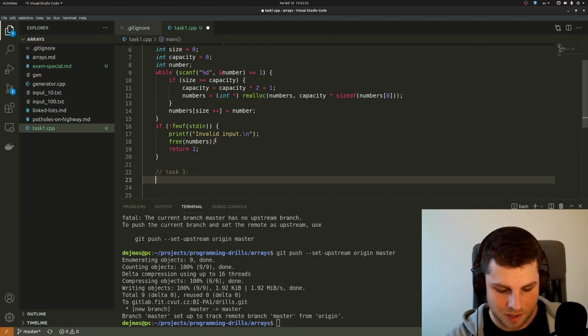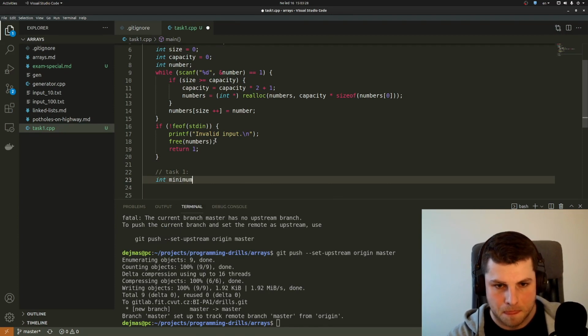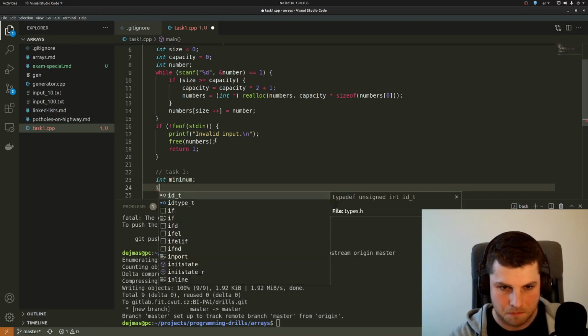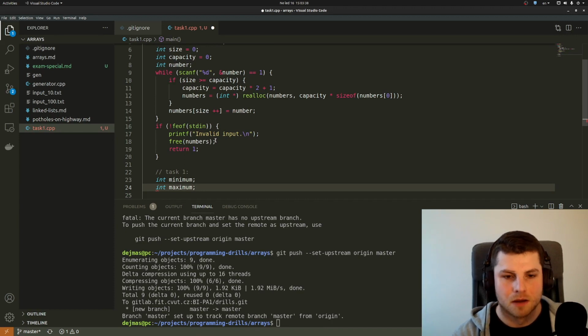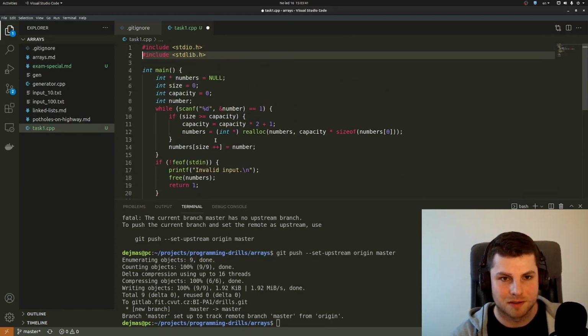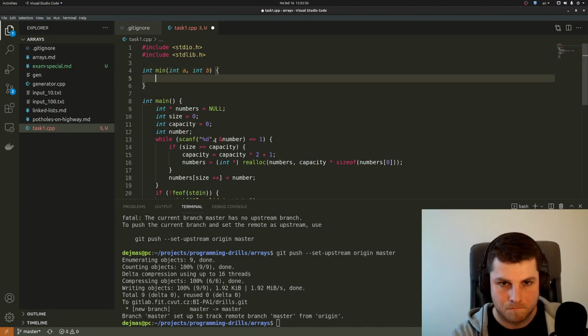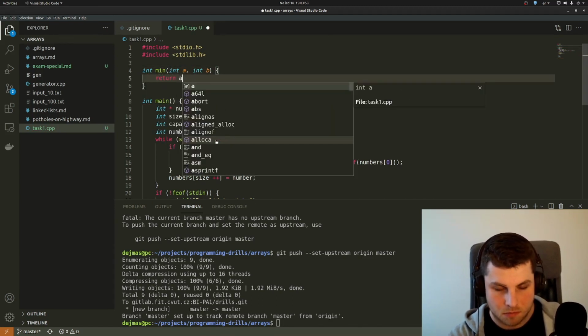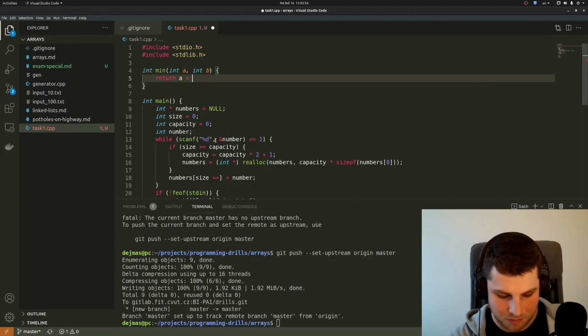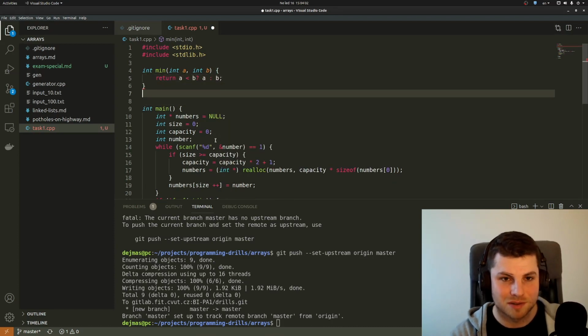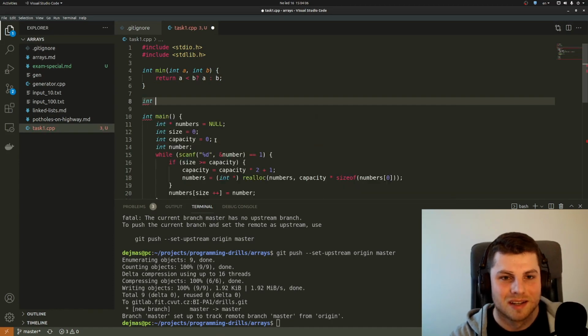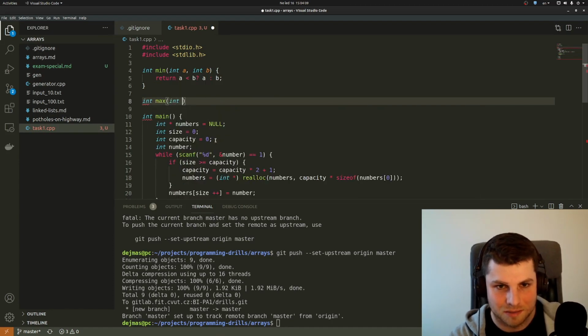So minimum and maximum from the array. And maximum, I like having these functions. So when a is smaller than b, we just return a, otherwise b. So this returns just the smaller of those two arguments, and max is similar to this one.